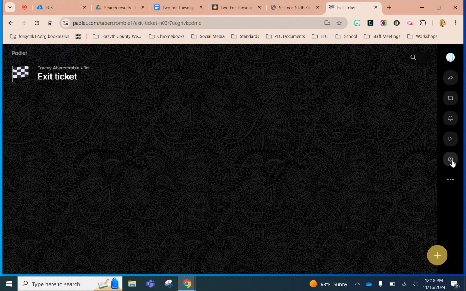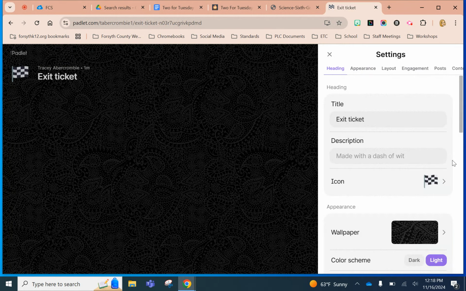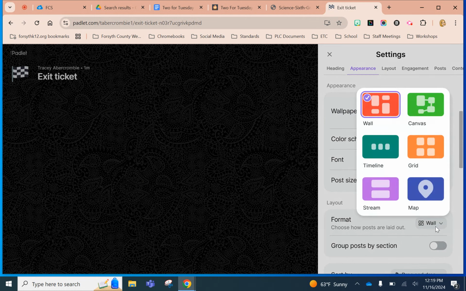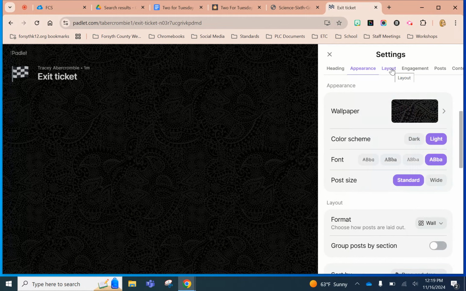And now here I need to go in and look at my settings. Notice these tabs across the top, and you can change the appearance of it. You can change your wallpaper, your color, your font, the format. Look at the different formats: grid, canvas, timeline. Just the sky is the limit here.